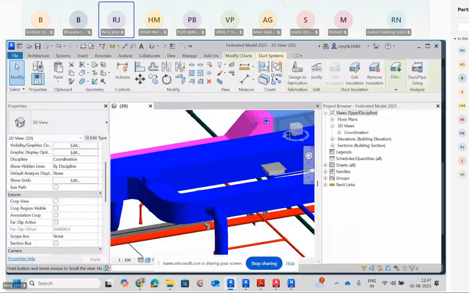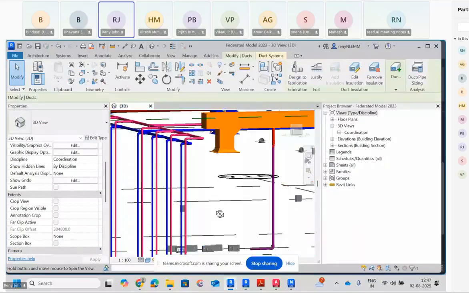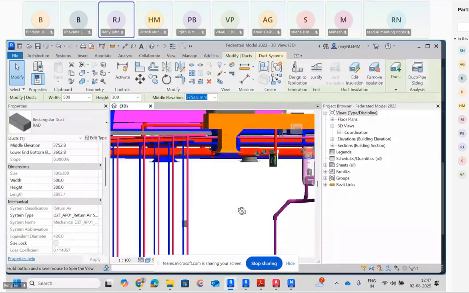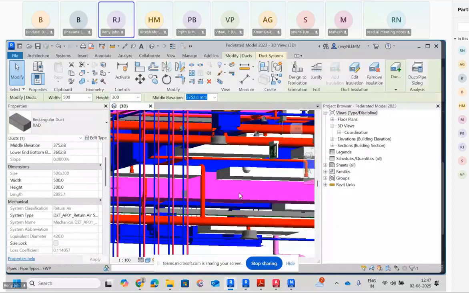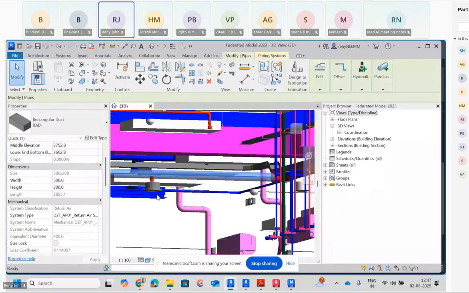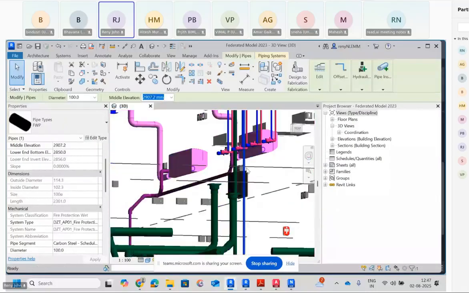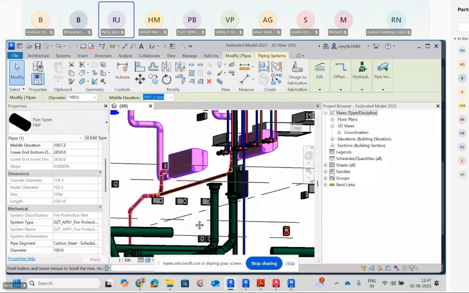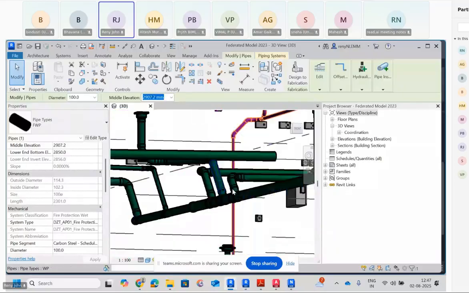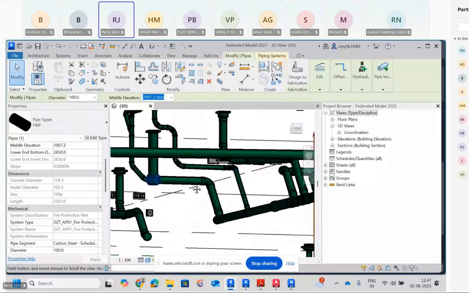And even the fire pipes are also there, and the sprinklers also you can see. Look at it carefully. Even plumbing is also there. This is a federated model. This is a drainage system.